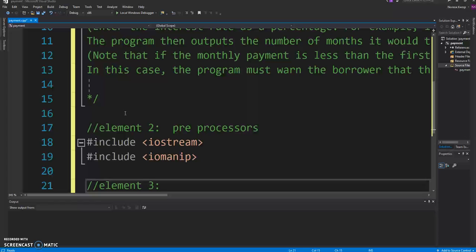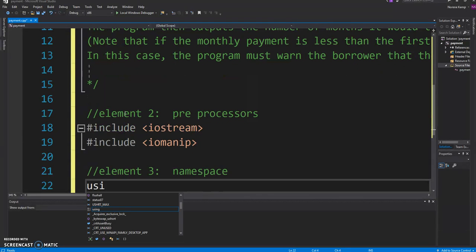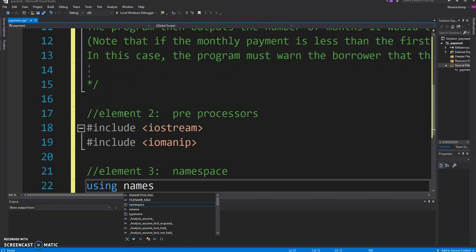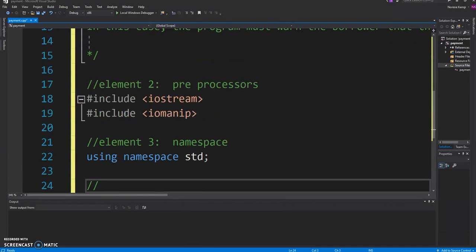What's element 3? Namespace. So using namespace std. I call him my allow-me-to-work-smarter-rather-than-harder little guy.